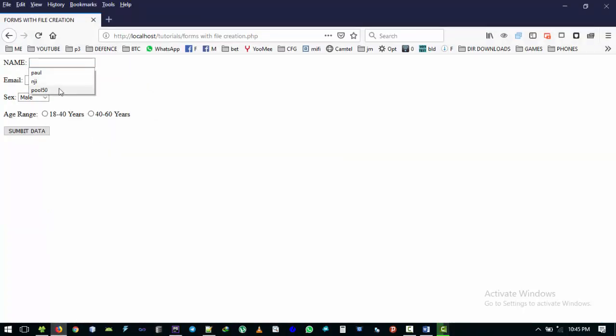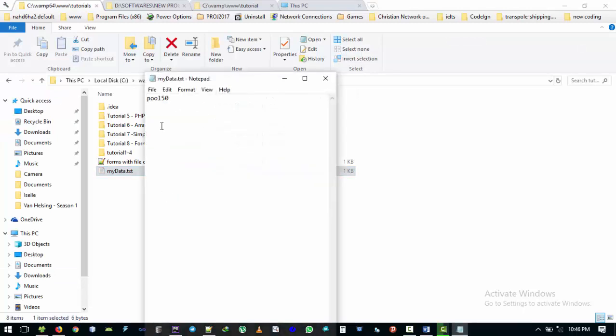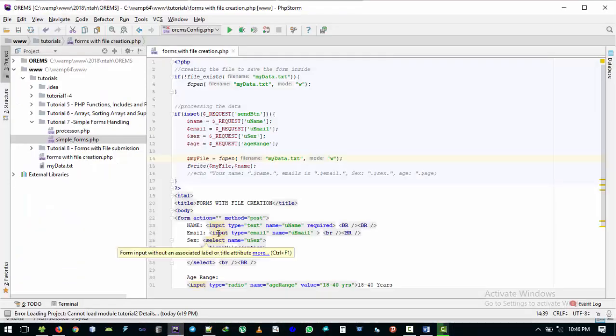We enter a different name, Paul 50. We submit. Paul 50 has been saved inside my file. Okay, we've already saved this name inside my file.